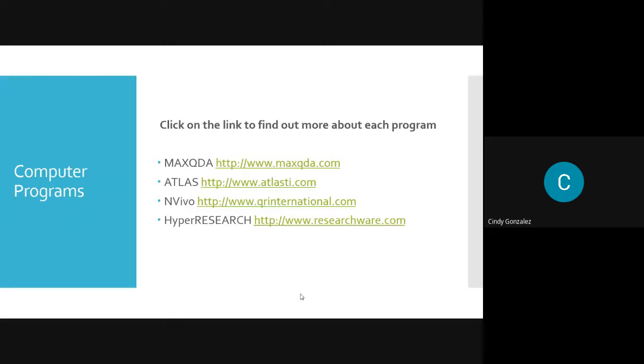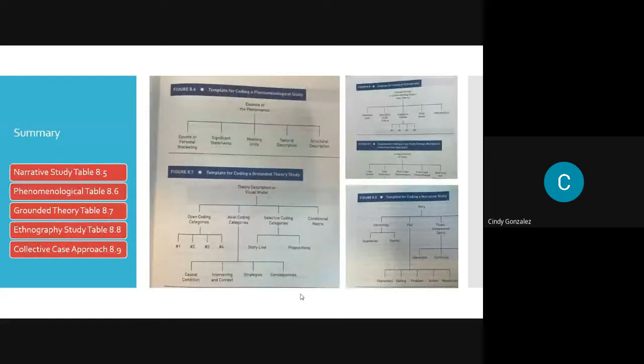And then these are some computer programs, and we've linked them. You can find out more about each of the different programs here that may help you. So basically, there is a summary of the narrative study, the grounded theory, ethnography study, collective case approach, and phenomenological table. It shows you the similarities and the differences of how the coding will take place.